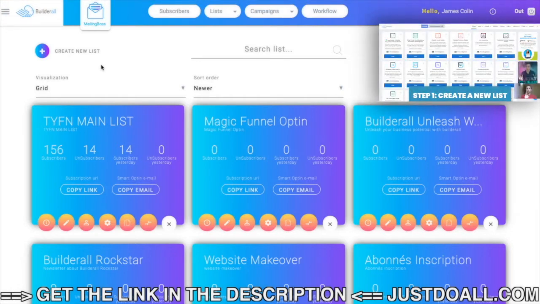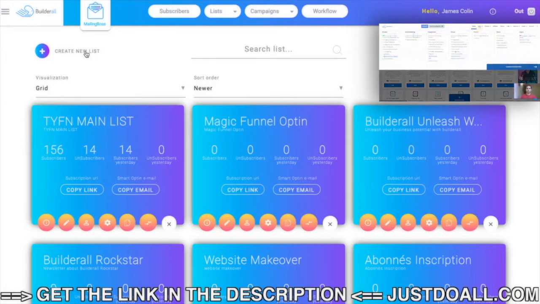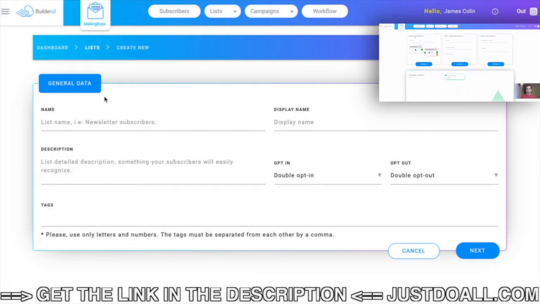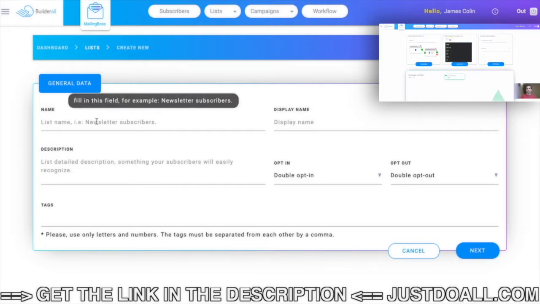So step 1, we need to create a new list. We go to our dashboard, apps, and Mailingboss. And now here we're going to create a new list here. We just type in the name, for example, BA Leads. We're going to copy this here and here. We click continue.